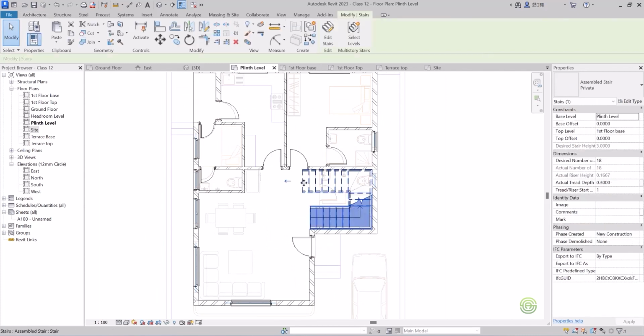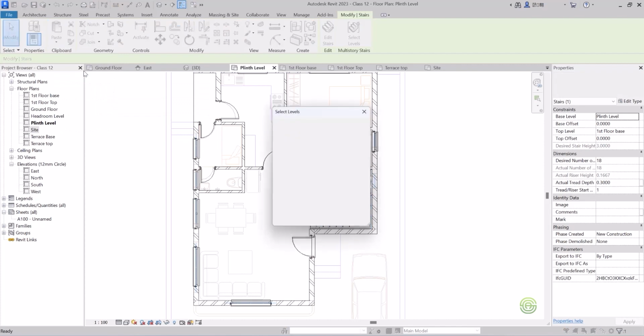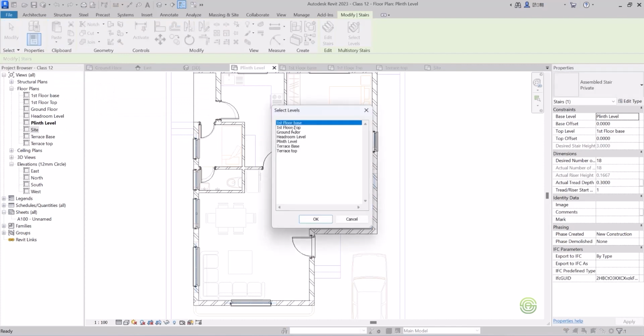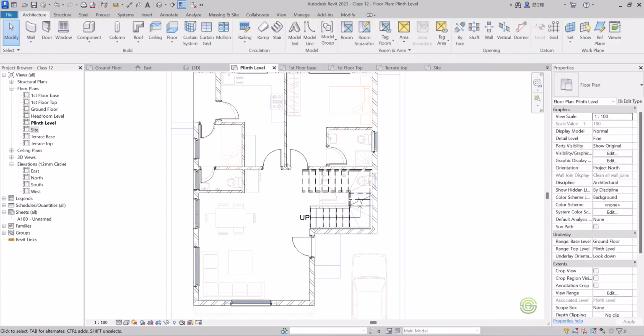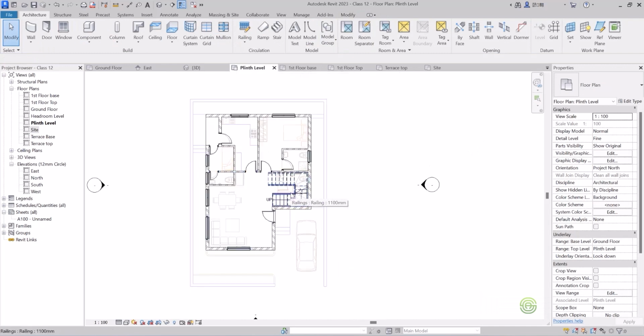And now select this staircase and then just copy this, paste it to align to selected levels. And then here you have to select first floor top. So it will just go and place it in the first floor top and click OK. As you can see here, now the next staircase is starting base level is first floor top, and the top level will be a terrace floor base. So like this, we can just make a staircase.